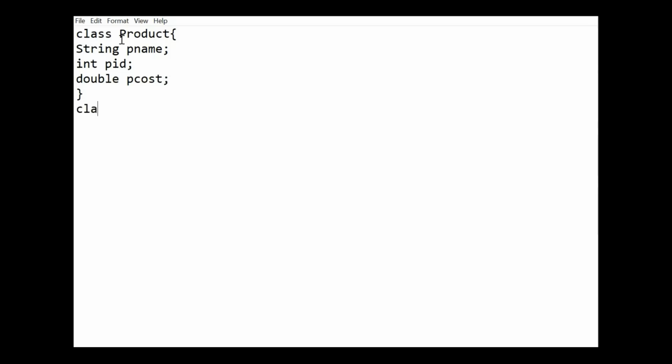Next, I'm taking another class, and the name of this class is Demo. Inside this class I have the main method, which is the driver method: public static void main(String[] args). So this is my main method. Now I'll be creating the array of objects of the Product class.